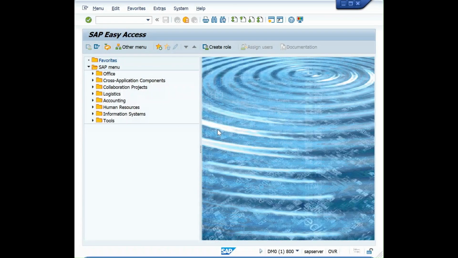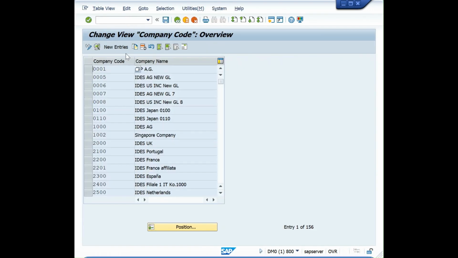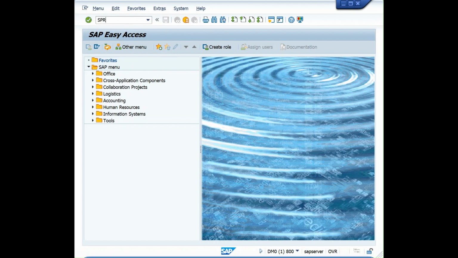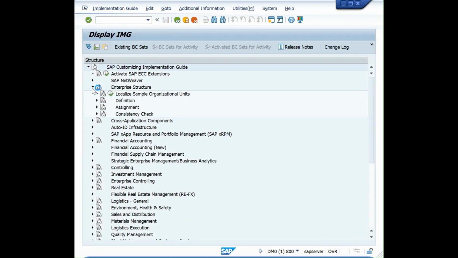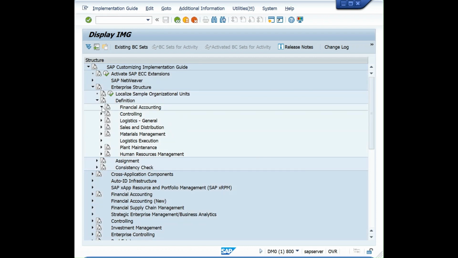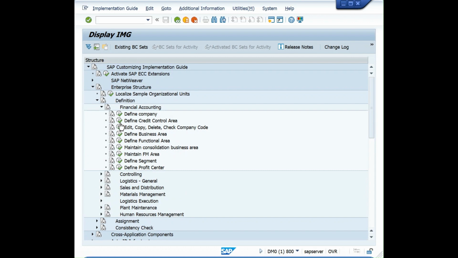Okay, so we came to the SAP screen now, and we are just going to configure. Either we can go through the transaction code, or we can go through the menu path. The transaction code for creating a company code is OX02, or you can just go through the link. Let me also walk you through the link. You put SPRO here and go to SAP IMG reference. Then you go to enterprise structure, here the definition is there. Click on definition, then click on financial reporting, then here you will click on edit, copy, delete, and check company code.